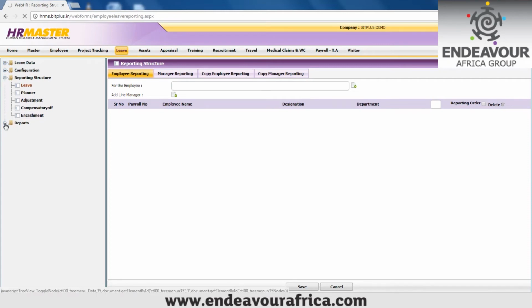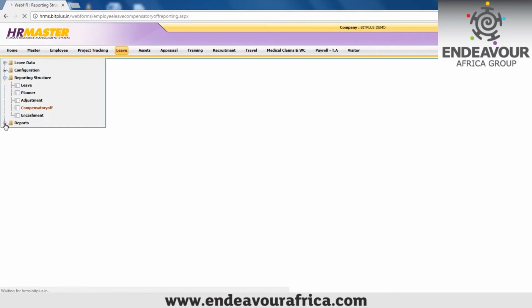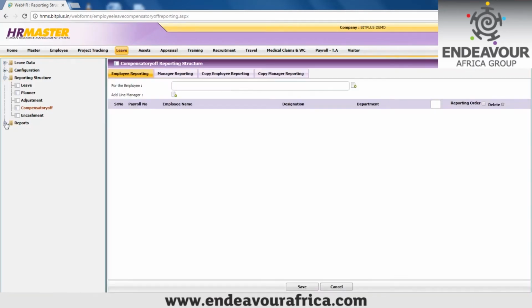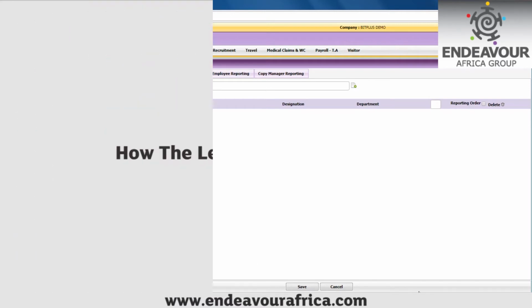So once you've done that, then I think we should be comfortable to check the reports. There are several reports on leave. We have leave master, leave assignment, opening balances. If you want to see department summary, or leave balances for each and every employee, they should be there. All those should be on leave.